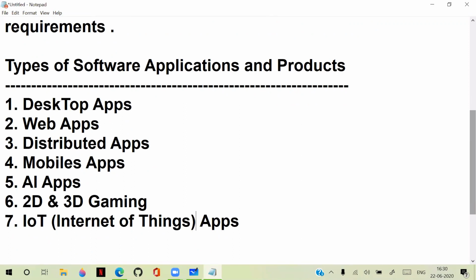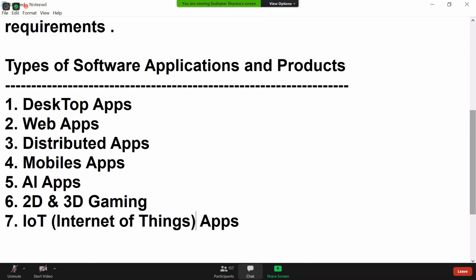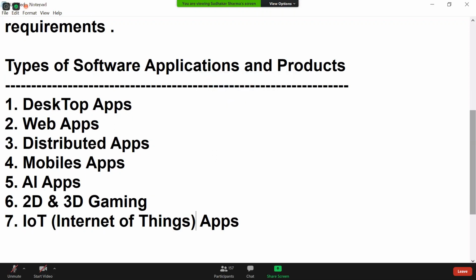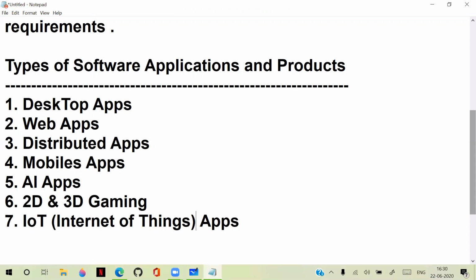So software applications and products come in different types based on their usage, behavior, and characteristics. They are categorized into several types. We have desktop applications, web applications, distributed applications, mobile applications, artificial intelligence applications, 2D and 3D gaming applications, and IoT applications. So many types of applications are present.